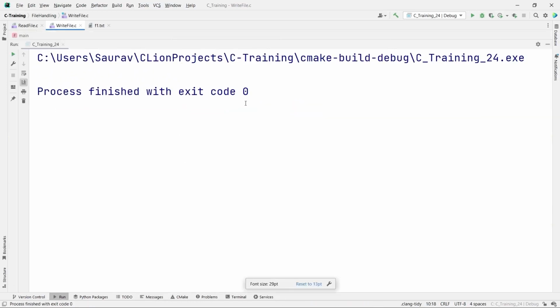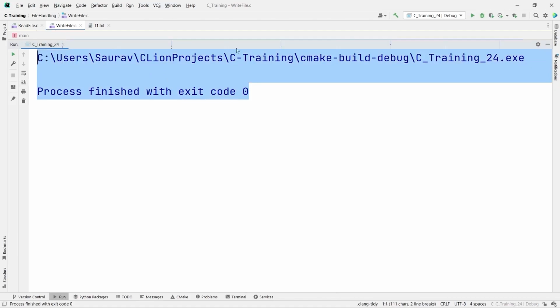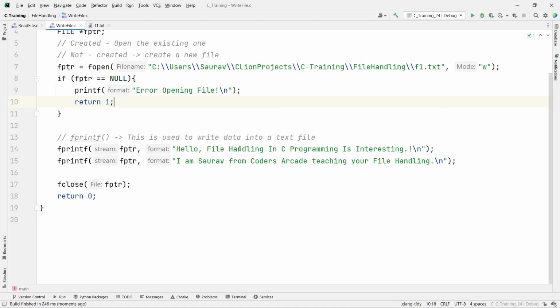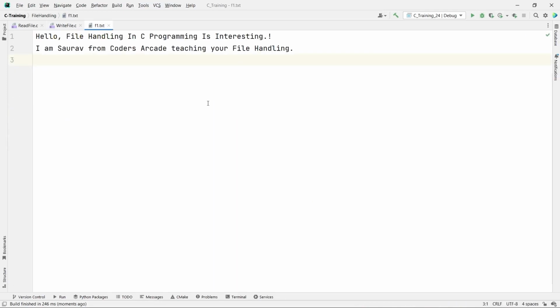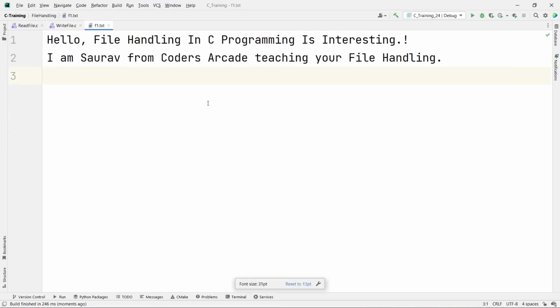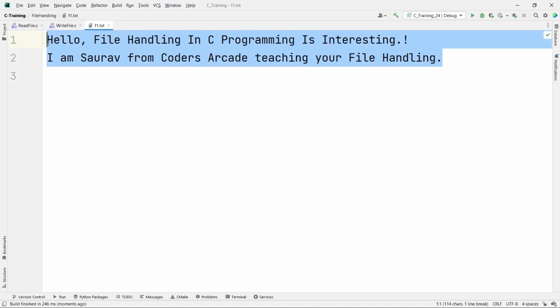You can see there are no errors, and obviously there will be nothing displayed here, but let's go to that f1.txt file and see. Guys, see here: Hello, file handling in C programming is interesting. I'm Saurabh from Coders Arcade teaching you file handling. But guys, did you observe something? The earlier data that I had is gone. So guys, if you are doing this for the first time, please be careful with this.